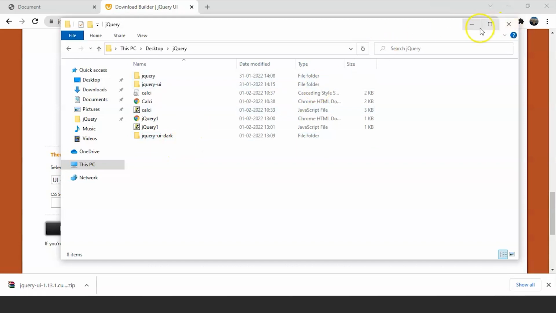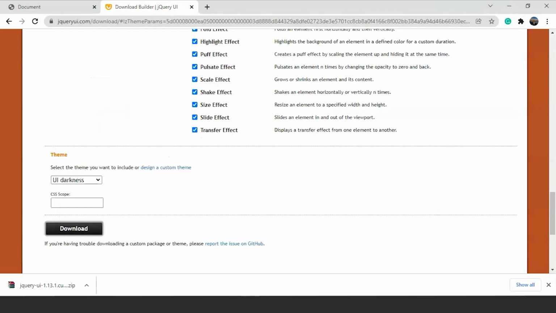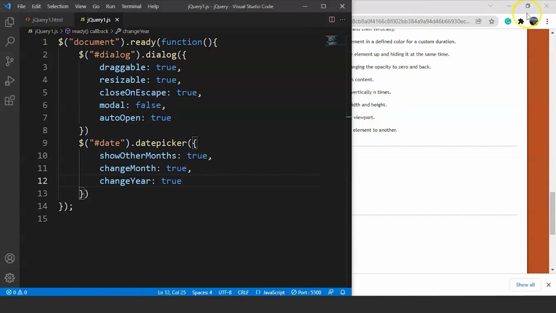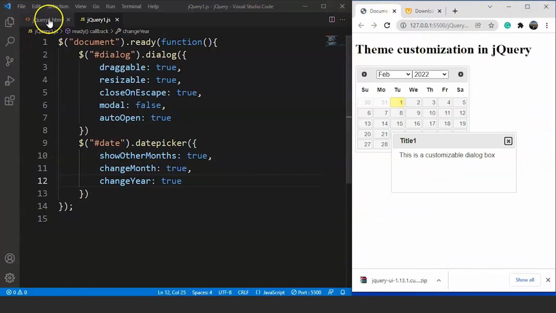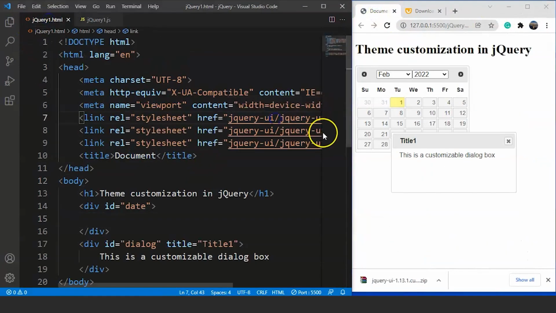So for that what we'll do is we'll close this tab. We'll move to VS Code again. So here we are in the VS Code. Now what we have to do here is we have to write here jQuery UI -dark. Fine. We are done with it. We'll copy it and we'll change it for all the files. Fine.